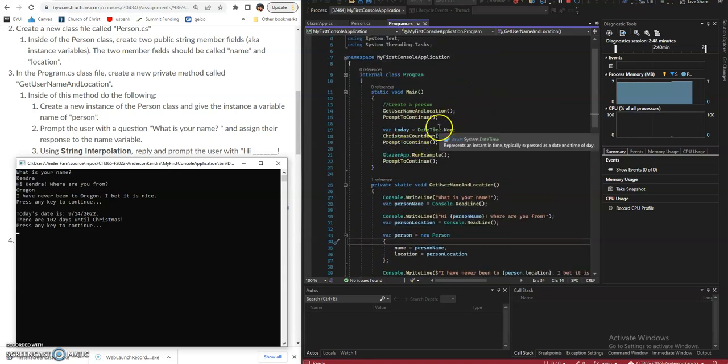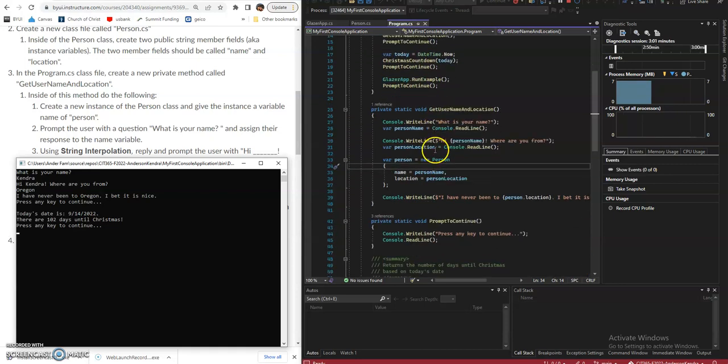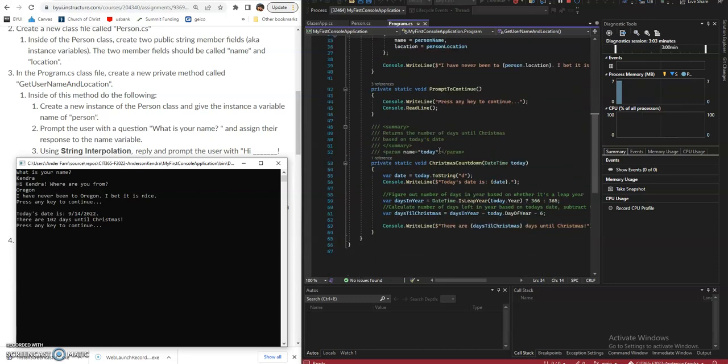Going back to main, it creates an instance of a date time, and then puts that variable as a parameter into Christmas countdown. Within Christmas countdown, it takes the date that was sent in, the date time, and then creates a variable called date that just has the date with no time. It then prints that to the screen, which you see over here, 9/14/22.